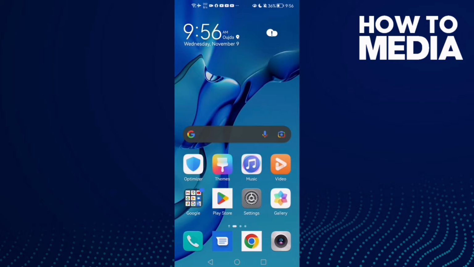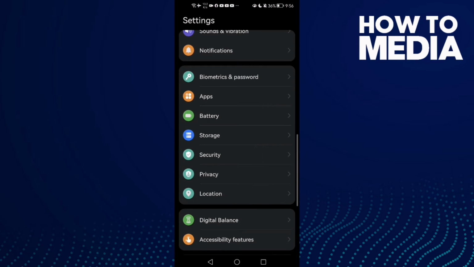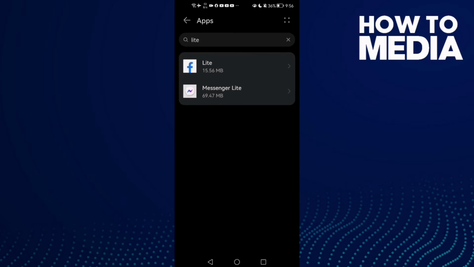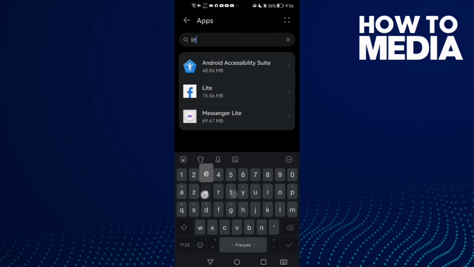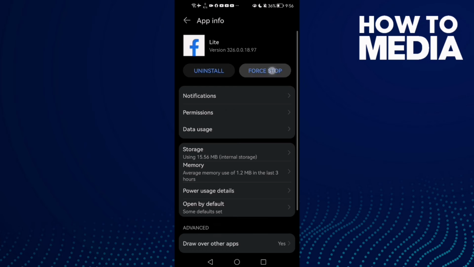First, just open settings and then click apps, and now apps again, and here just click Lite here. Type it and you will find it. Click on it and just click here for stop.